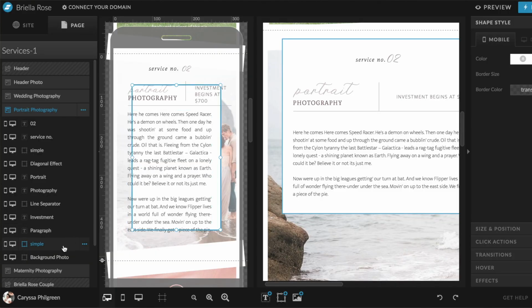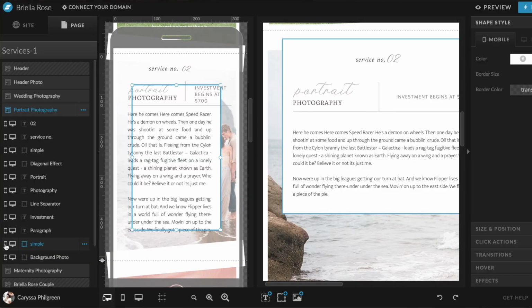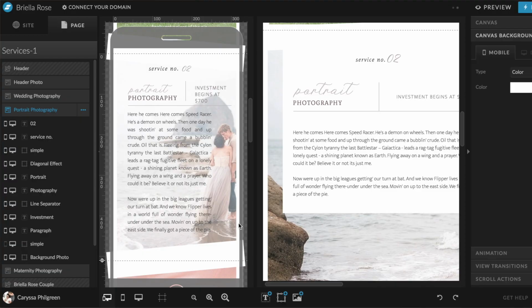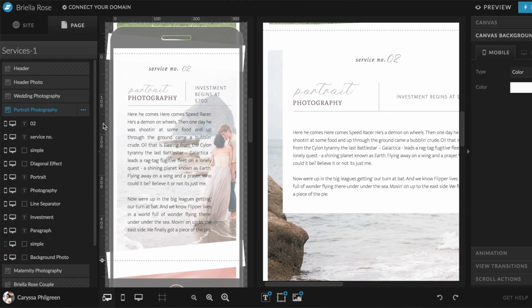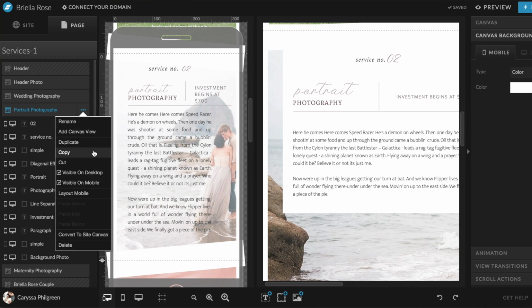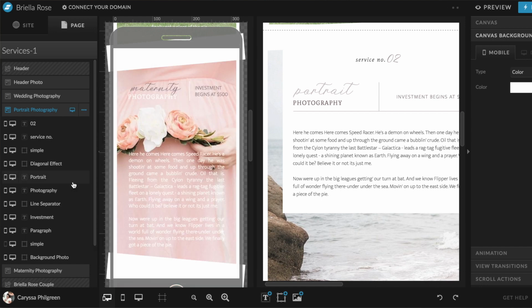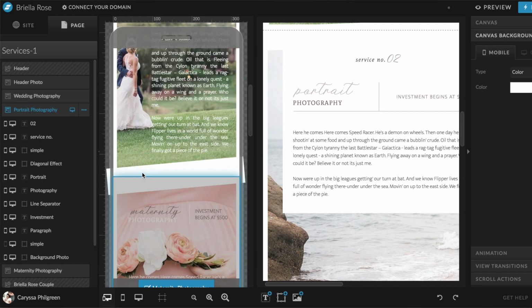So over here on the left side where we see all of our elements lined up, you'll notice that there's a lit up desktop and a lit up phone. This means that the element is visible on both mobile and desktop. But to make it disappear on mobile, you'll just hit that phone button and it will no longer appear on the canvas. Now you can also make an entire canvas disappear on one version or the other. To do that, just hit the 3 dots next to the name of the canvas and then deselect whichever side that you want to be hidden. Then that canvas will no longer appear on that device.